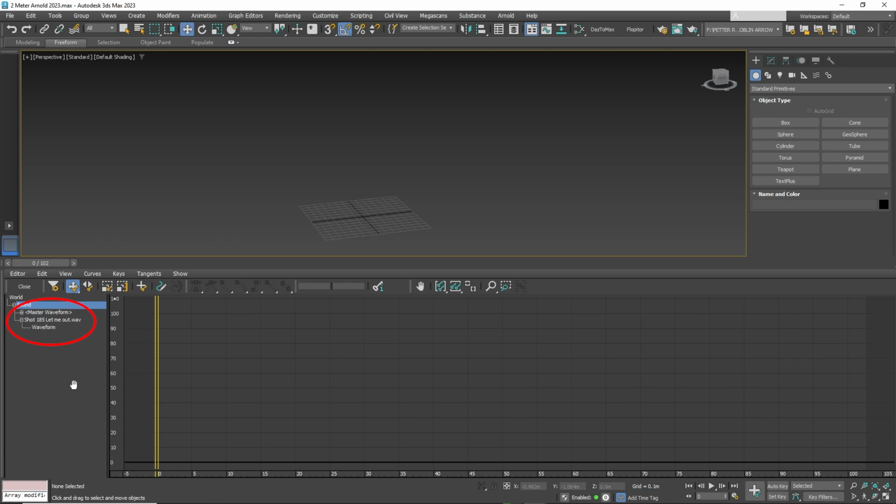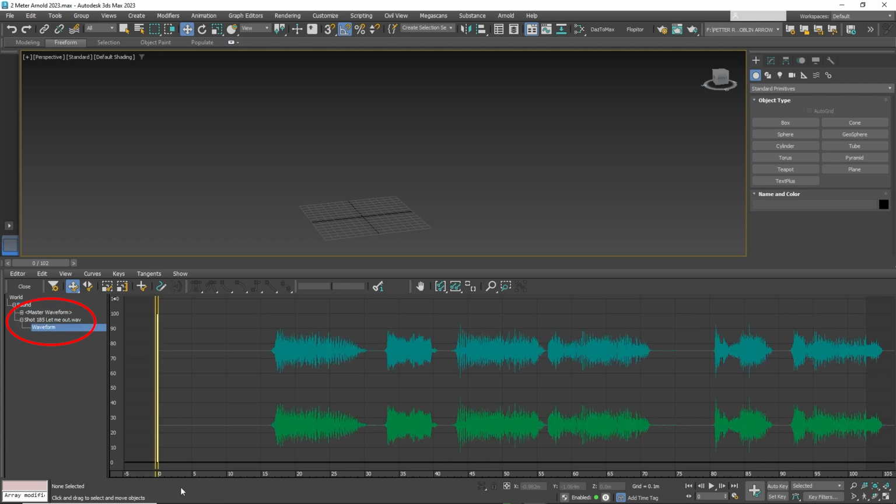Now click on the file you loaded. Then click on waveform. Now click close on the timeline and you will see that the waveform can be seen.